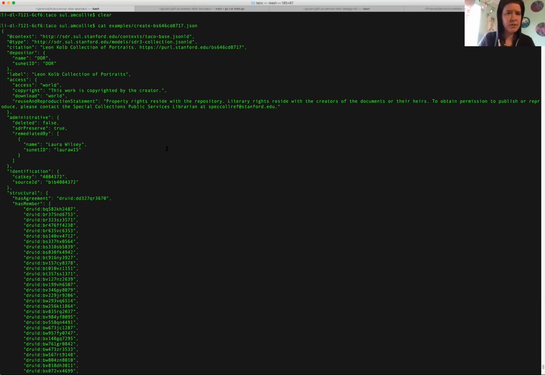We have the citation, which is generated from the label and eventually the PURL. We have the depositor, which is where we keep information on who updates or who's giving the resource to Taco. We have label, which is required for processing awareness of what the object is going through Taco and downstream systems. And then we have our micro schemas.